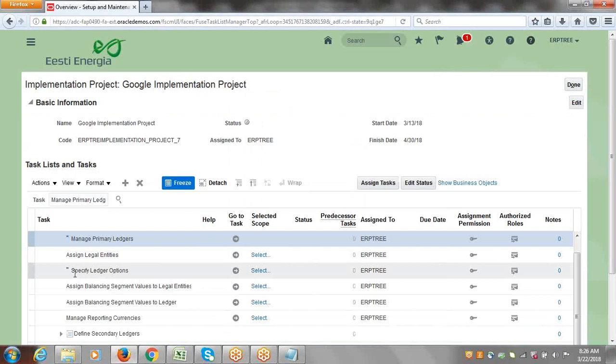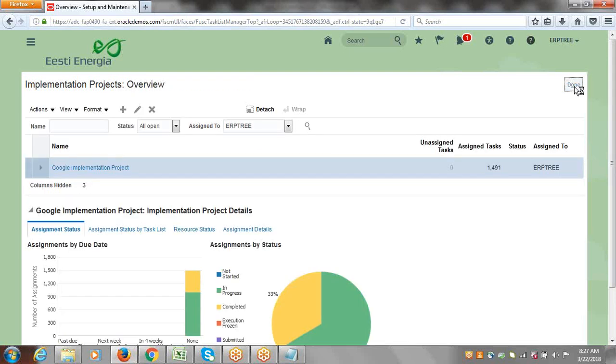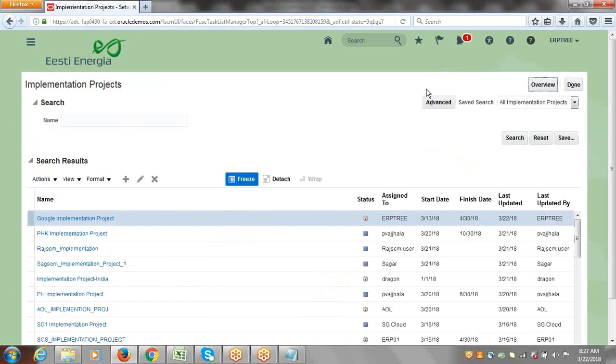So here the task name is also specify ledger options. Okay, manage primary ledgers. After that we have a task called specify ledger options. So I want to specify the ledger options. If I want to specify the ledger options, the system will ask us for which ledger we want to set up the ledger options. Say here I'll try this task from the FSM homepage directly. We cannot complete it. Just for our understanding, why do we have to complete certain setups only from the project? To understand that point, we'll just go through this.